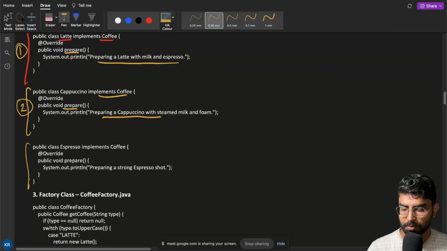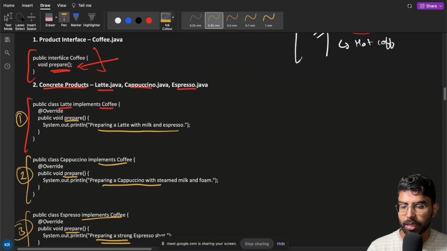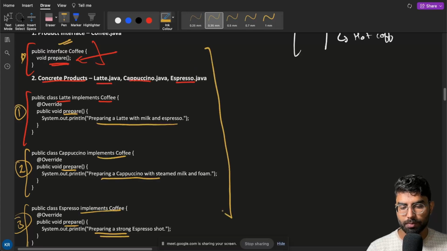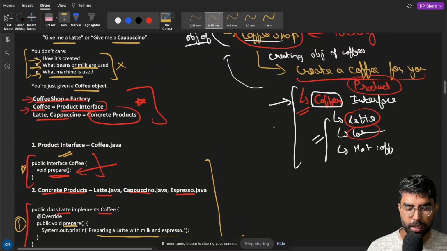Same with the third type, implementing the interface, providing the definition, the implementation for the prepare method that is defined in the interface. So this is the code for our product. The product part is done.